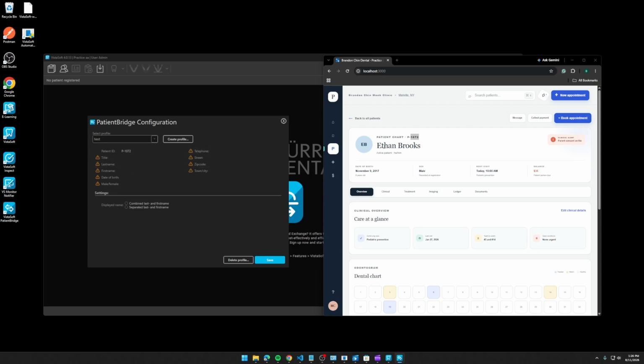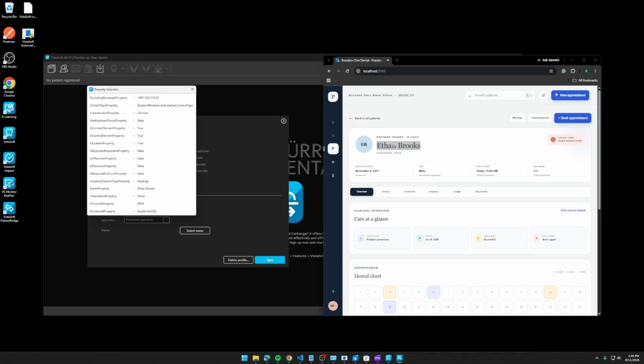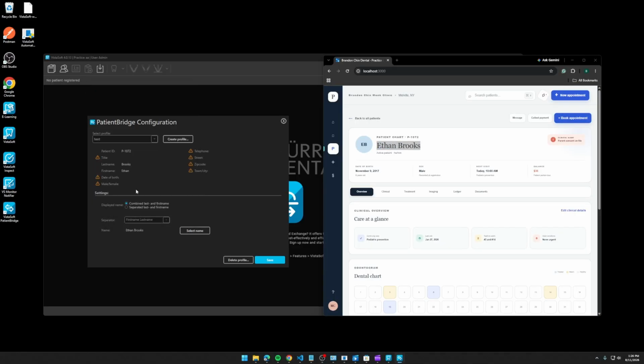For the last name, in my patient management tool, it starts off as a combined last and first name. So I'm going to select that as an option. I'm going to select the name. And again, we're going to click on the name property. And just verify that the first name and last name is properly mapped.